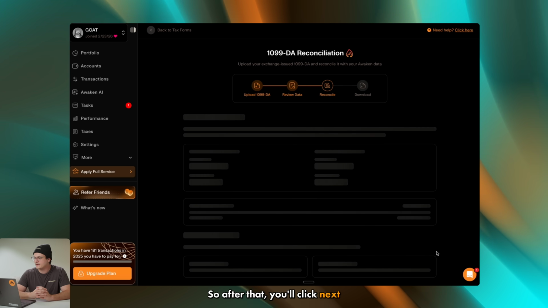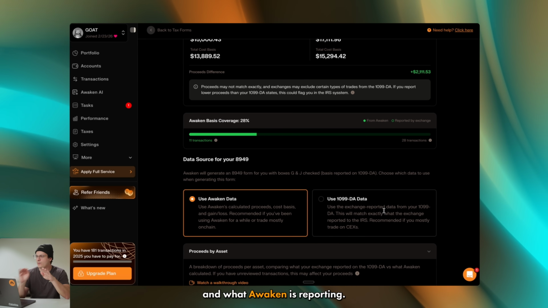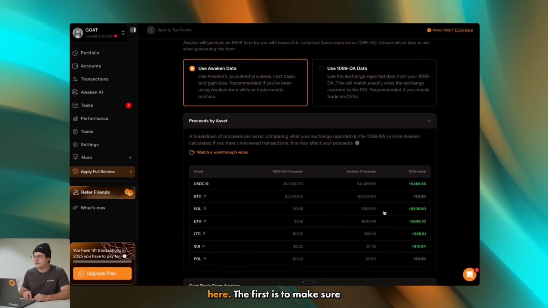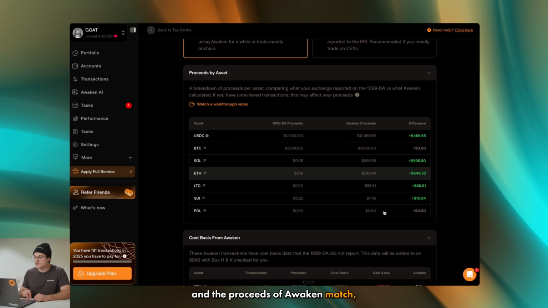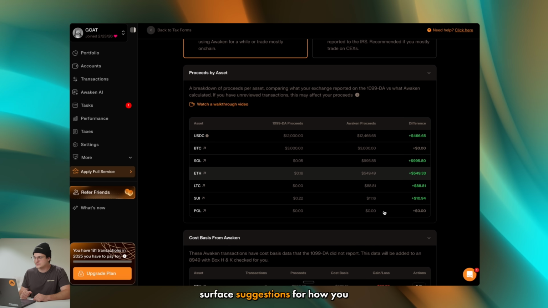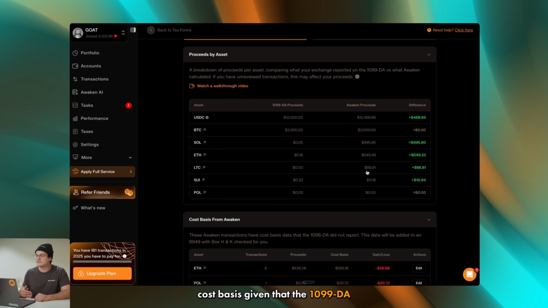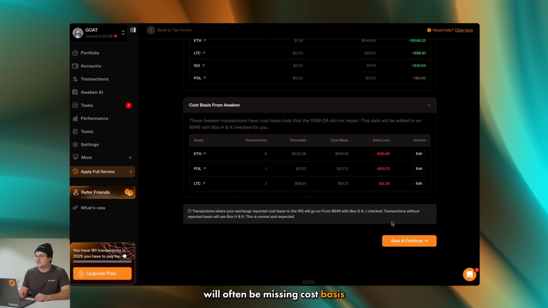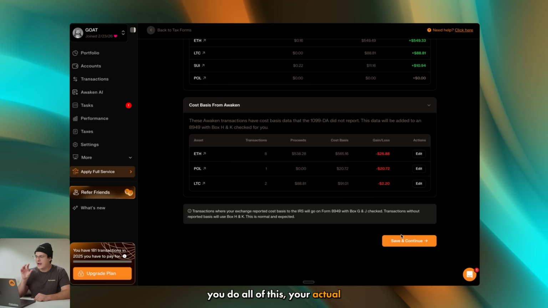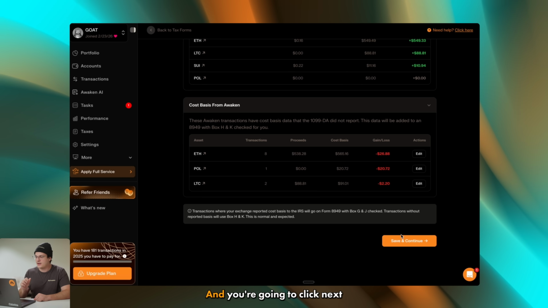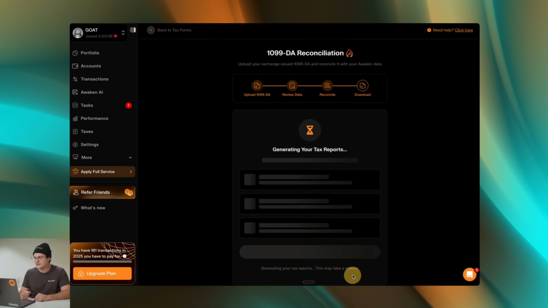After that, you'll click Next, and you'll see the proceeds comparison between what the 1099 DA is reporting and what Awaken is reporting. And there's two important things here. The first is to make sure that the proceeds of your 1099 DA and the proceeds of Awaken match. And if they don't, we'll automatically surface suggestions for how you can make those numbers match. And the second is to review your cost basis, given that the 1099 DA will often be missing cost basis if you've ever transferred between a wallet and an exchange. And once you do all of this, your actual gain and loss should be correct. And you're going to click Next in order to generate a corrected 8949 that you will submit to the IRS.